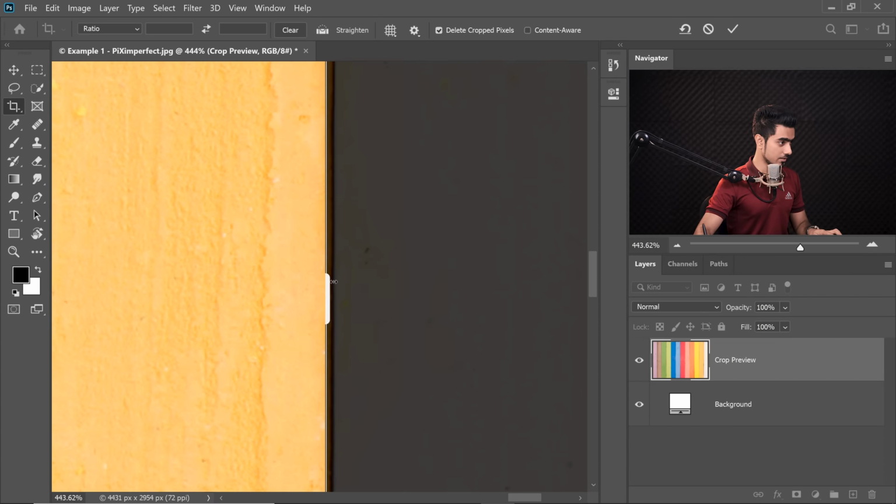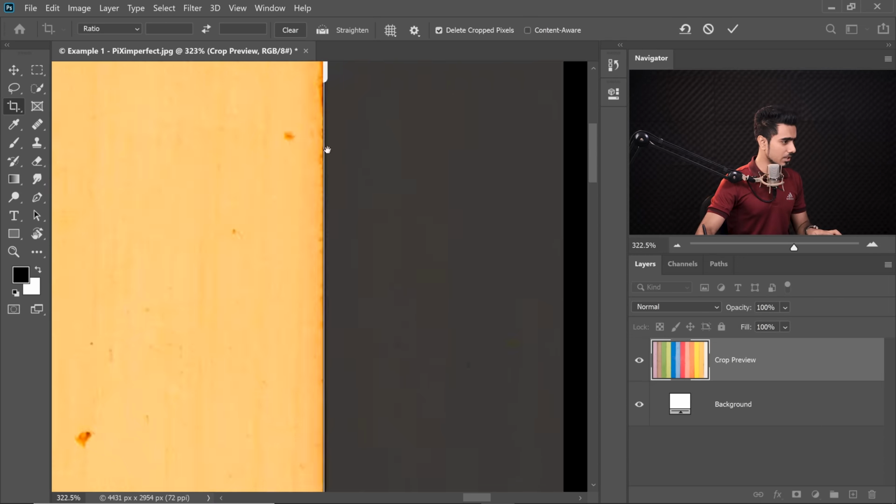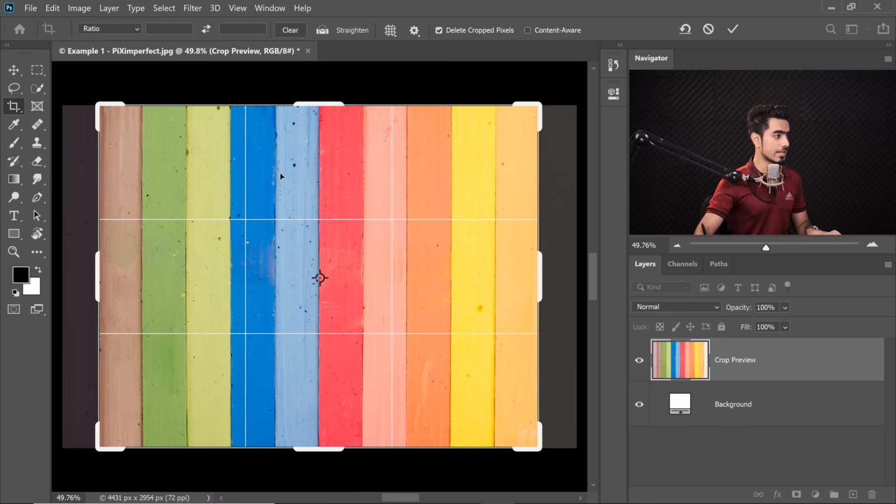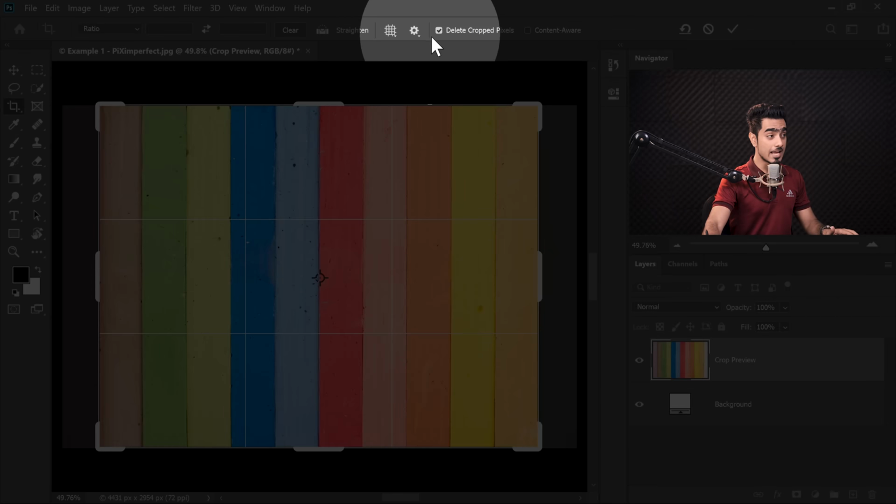Let's take this. If you want to keep the white, you can, but I'm just making sure that it's all well aligned. Once the edges are well defined, hit enter or return, and also make sure at the top, I would always recommend to keep it checked off, which is delete crop pixels.